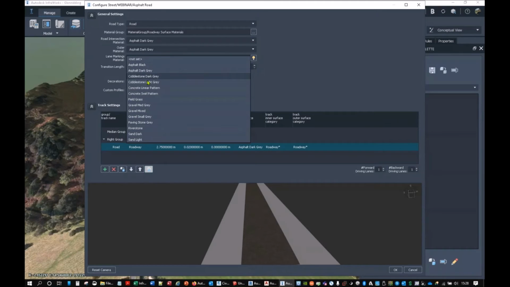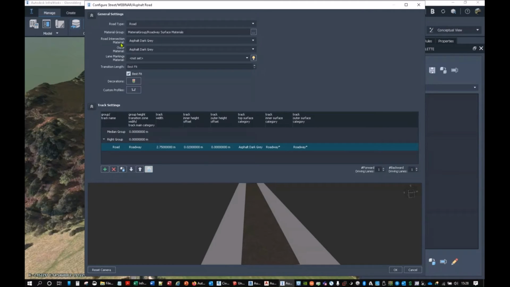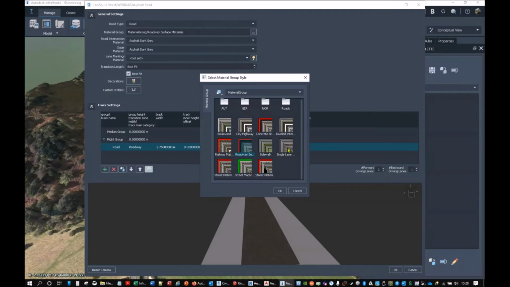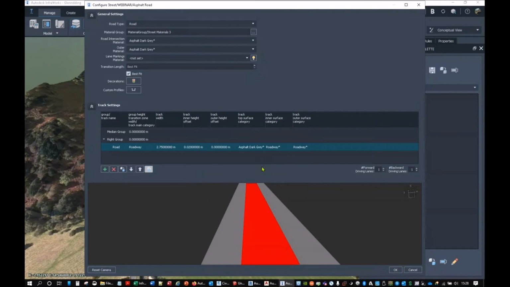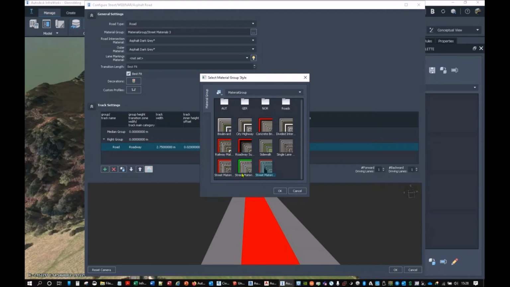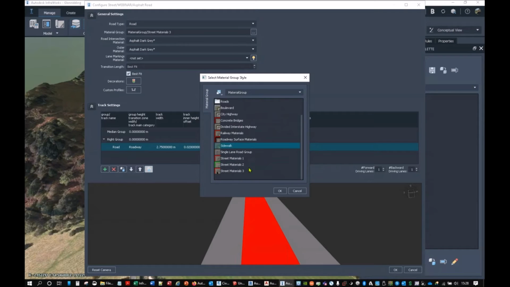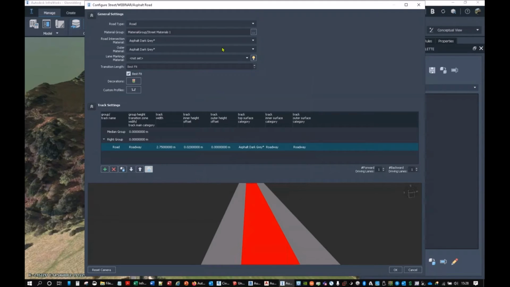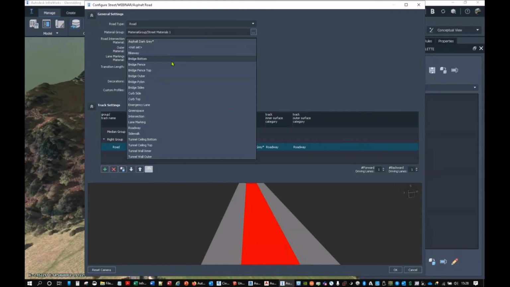Okay, and this list here comes from the material group. So I'm going to change the material group, and I'm going to go into Street Materials 2, and then you'll see I've got... oh, I don't want Street Materials 2, do I? I always find these easy if we put them into a list. Let's try Street Materials 1. That's better. There's my lane markings, so I can use that now.